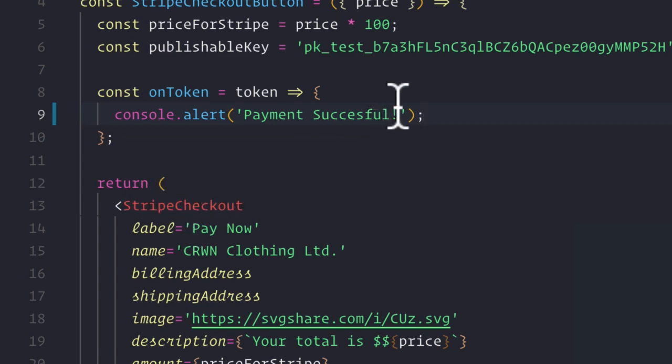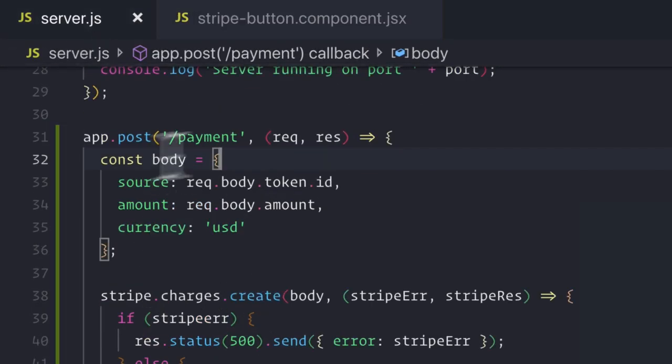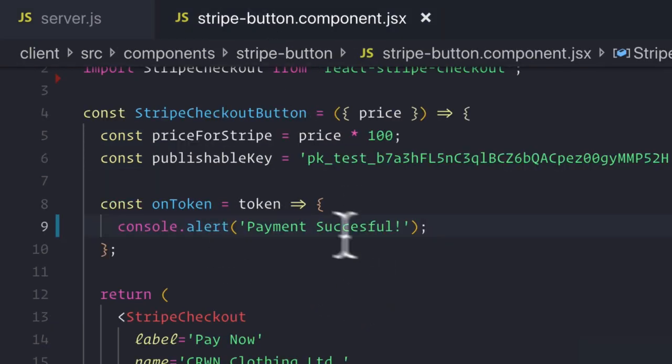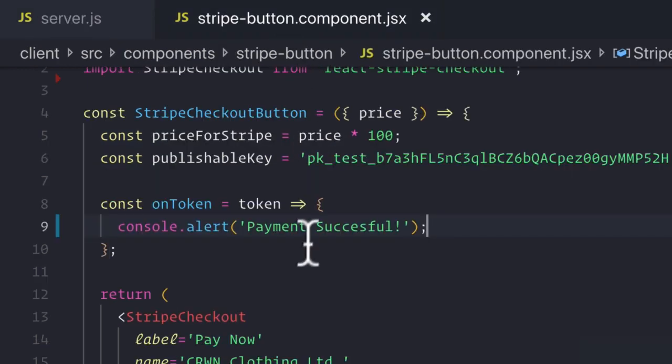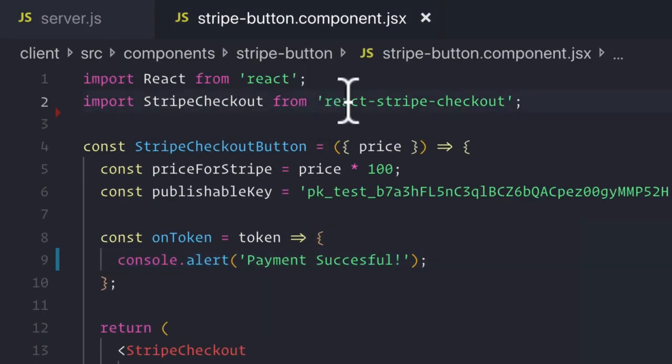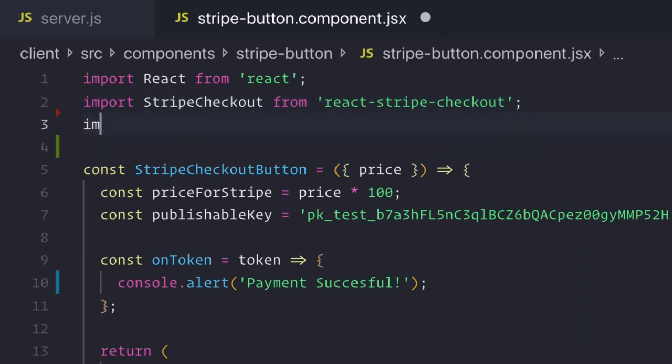Now, what we're going to do is we're actually going to make a request to our new payment route, passing in the token. Because as we know, this payment route is expecting the token, the ID, and the amount object. So using those two things is what we're going to pass using Axios. Now, in order to make this post request with Axios, we got to first bring it in. So we'll just import Axios from Axios.